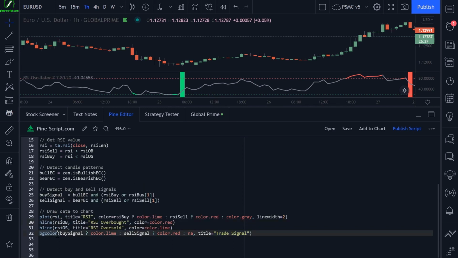And then finally, we change the background color of our indicator box based on whether we have a buy signal or a sell signal. So similar to how we change the RSI color based on these two variables or conditions, we do the same thing here. We say, do we have a buy signal? So is the RSI oversold, or was it oversold on the previous bar? And do we have a bullish engulfing candle? If so, we set the background color to green or lime.